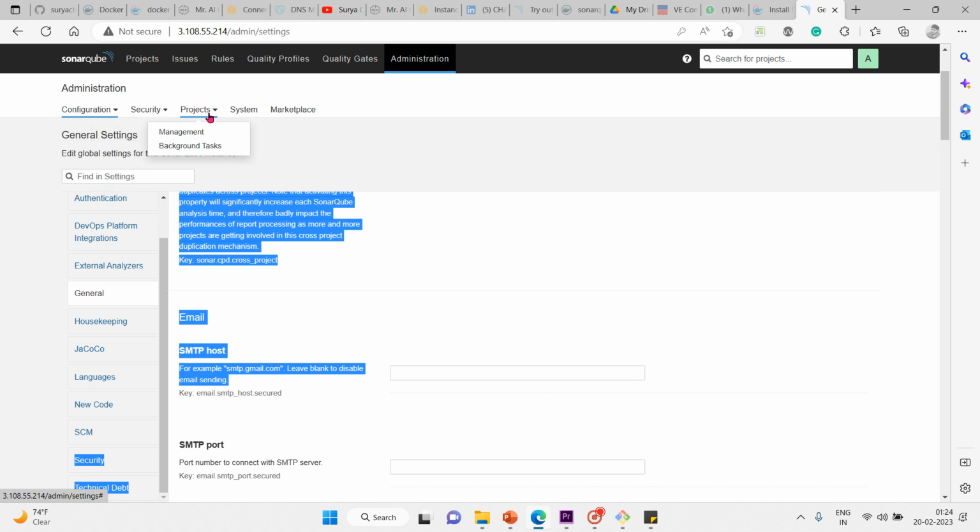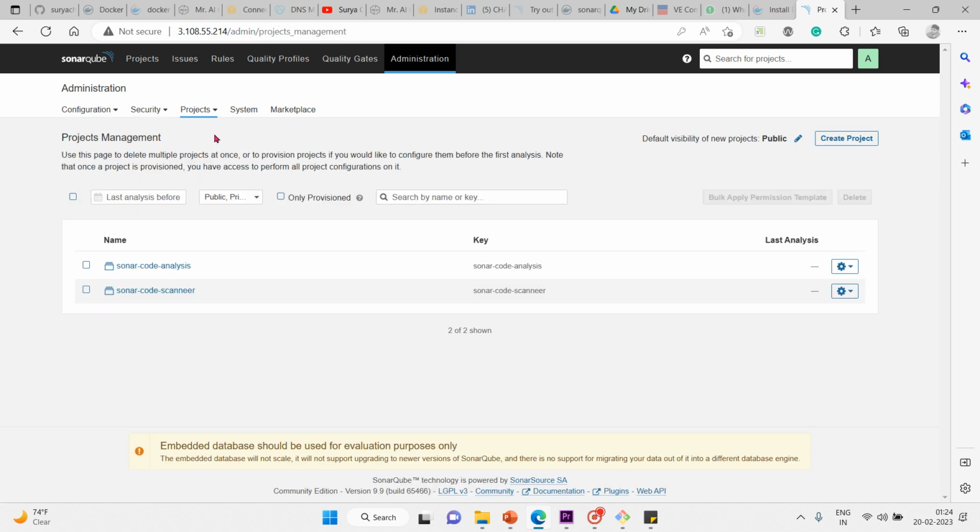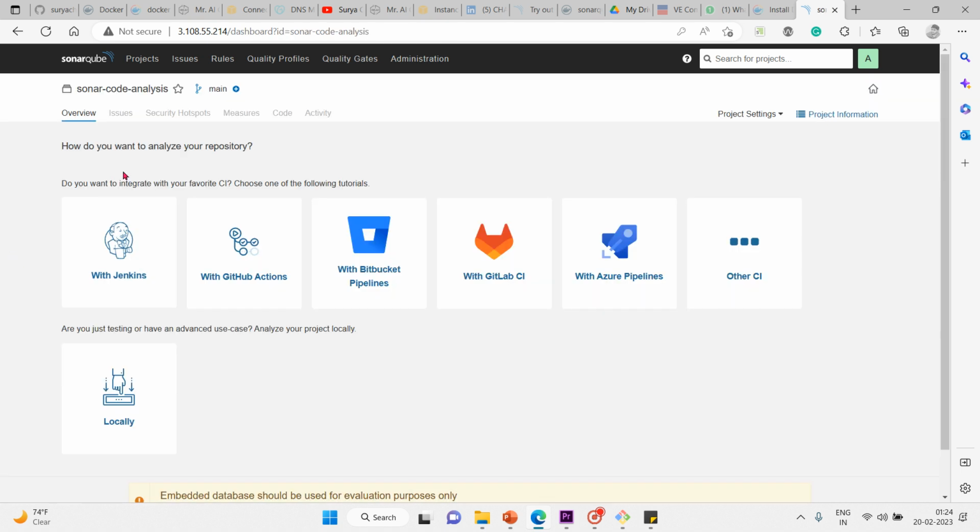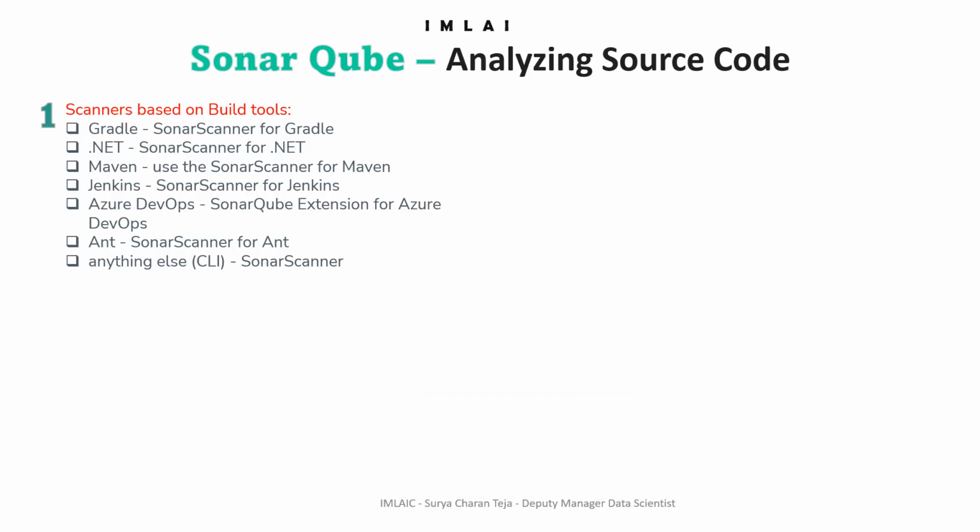So this is project management, and here you can see the last analysis. If you want to edit the permissions, apply the permission templates, or do any configuration of these existing projects, you can just click on that project and redo that. How do you want to analyze your project? You can redo that. For that, you have to get into the administration, nothing much. Or you click on the project settings and you will get all the information here, like quality profiles. Okay, so let me get back to the slide.